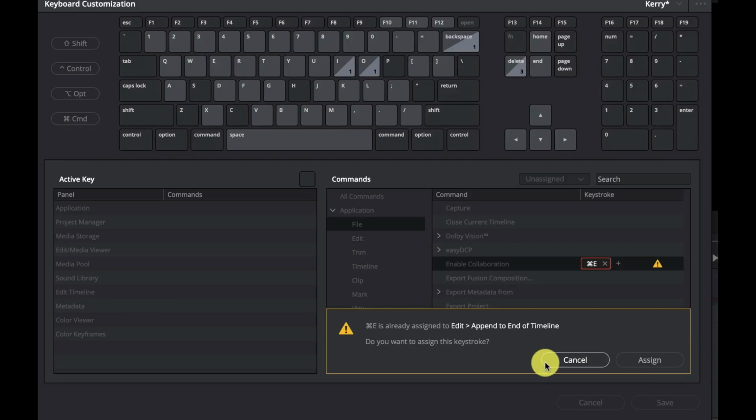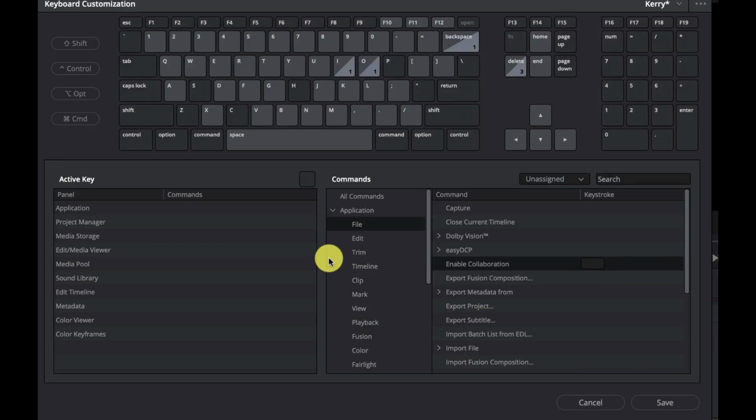So if you don't know something that's already assigned and you try and assign something, you'll get a message like this. So I think that's very handy. Make sure that you don't overwrite something that you might want to use later on. So I think that's a really cool feature. So there isn't a whole lot else to this besides just what you see here.